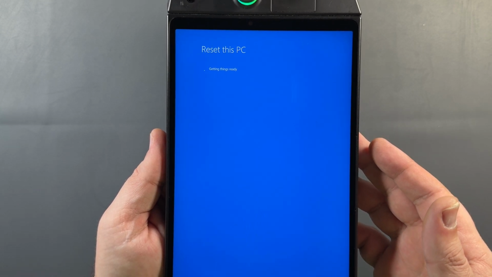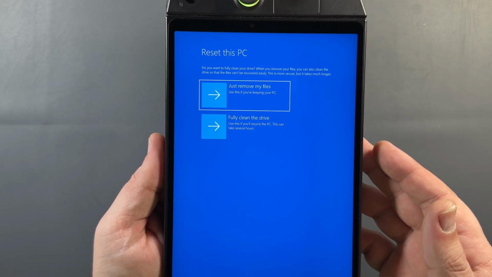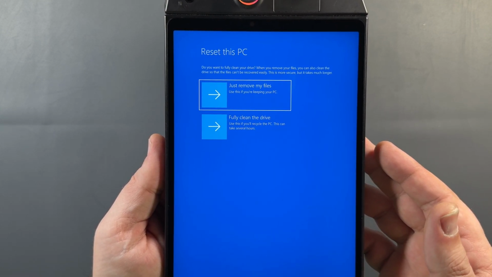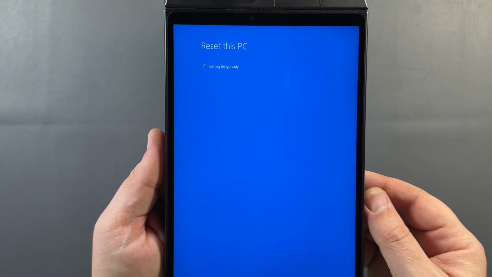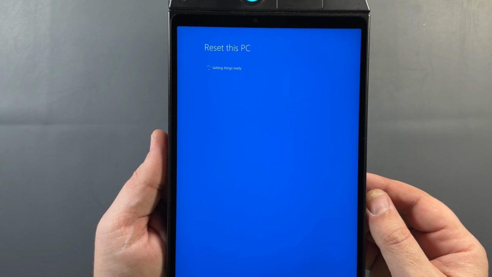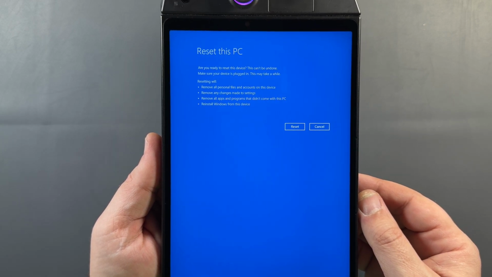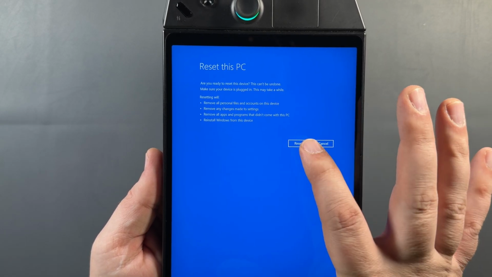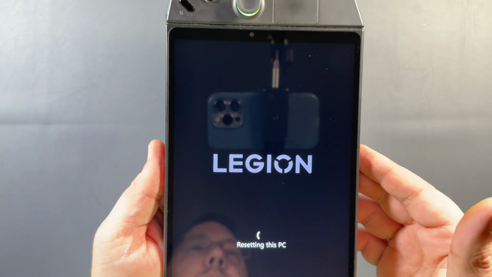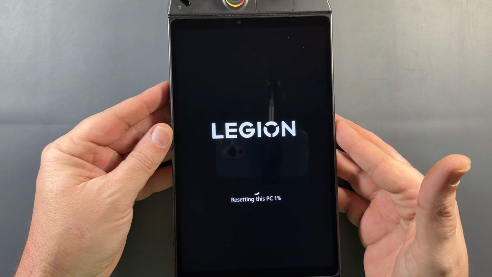So it's going to go ahead and get things ready, and then you're going to have just remove my files or fully clean the drive. I'm not selling this or giving it away or anything, so I'm just going to remove my files. If I were doing something else with it, I would probably go with the other option. Once that's all set up, it's going to tell you what you're about to do here with resetting your PC. Again, you're going to lose everything that's on here. We're going to click reset, and then it's going to get busy doing the reset of the PC.